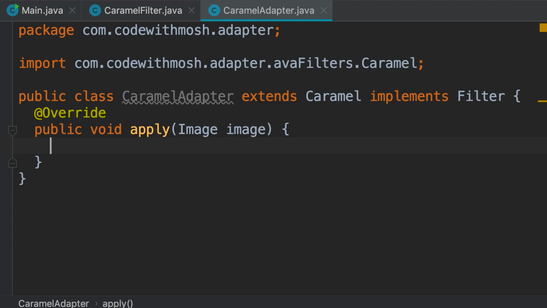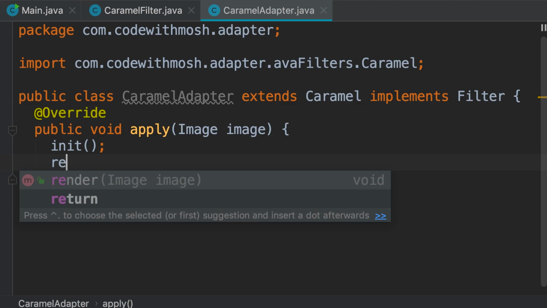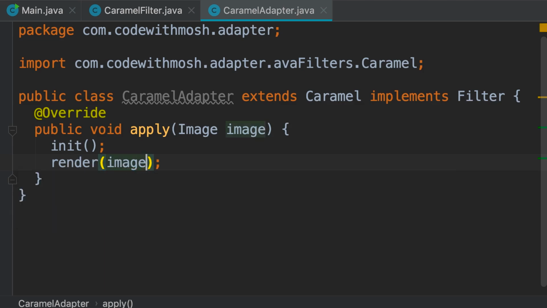Now, in the apply method, first we need to call the init method. Because this class extends the Caramel class, here we can directly call the init method, and then we can call the render method and pass this image. So we can also use inheritance to implement an adapter.